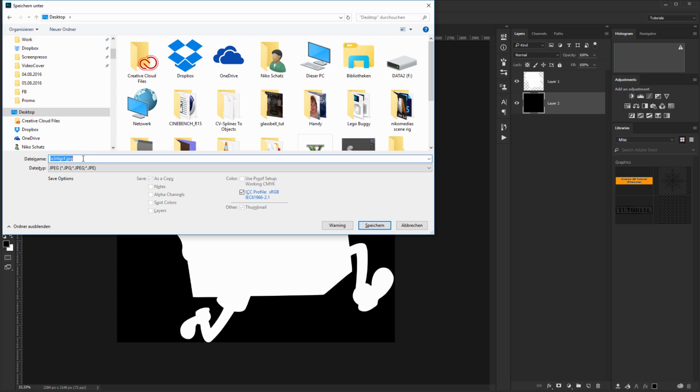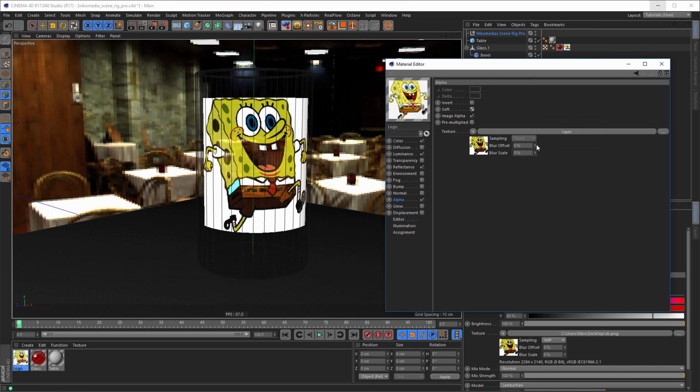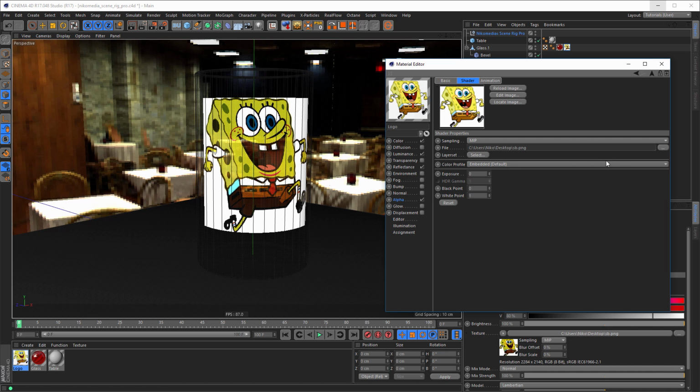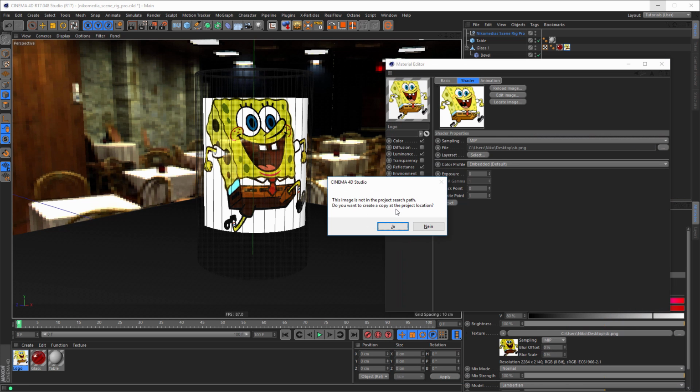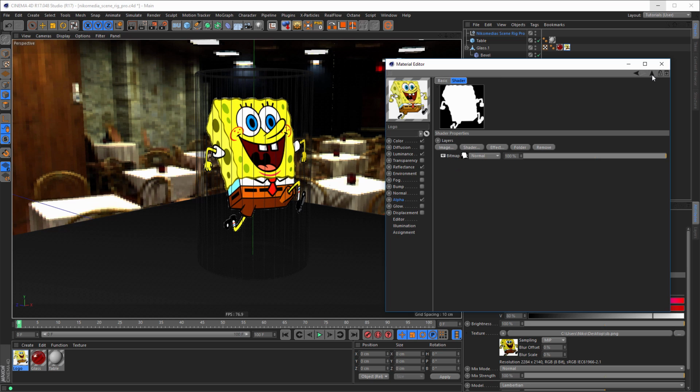I want JPEG here, SpongeBob Alpha. Okay, go back. And now, instead of this bitmap, what we have in the color channel, I take the real alpha mask. So SpongeBob Alpha. And you see immediately everything works.